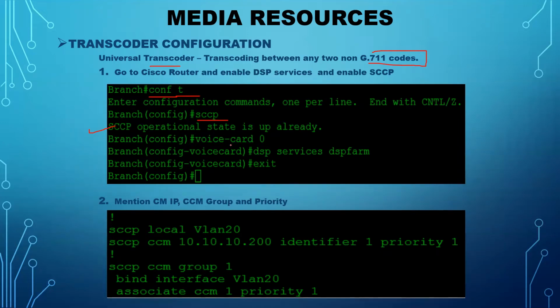Then we have service voice card 0, and this is your voice card. You are configuring DSP services, the DSP farm, on your voice card. That means you need to configure this voice card to support transcoding and conferencing. This command says I am configuring this voice card for transcoding. In this case we are doing transcoding, but we will use the same command if we are doing conferencing, or if we are configuring an MTP as well.